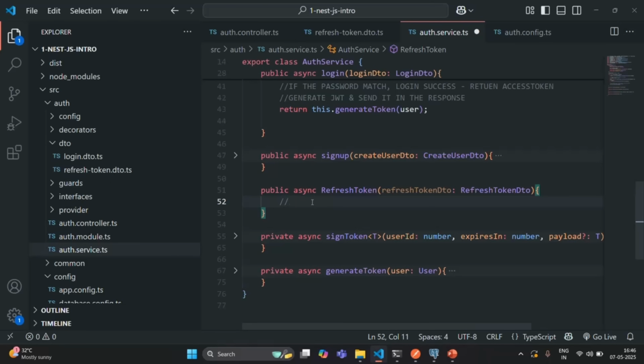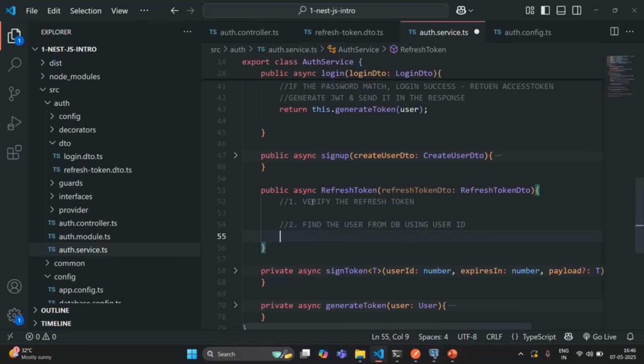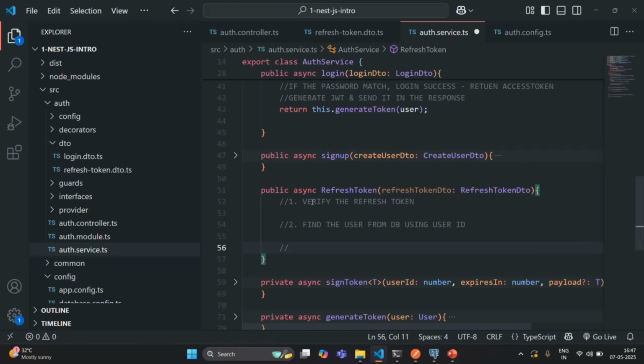Inside this method, we basically want to do three things. First, we want to verify the refresh token. Second, if the refresh token is a valid token, then from that token, we are going to extract the user ID and find the user from the database based on that user ID. And finally, once we have the user, we are going to generate an access token and refresh token again and send it in the response. So this will be the third step. Let's implement these three steps in our next lecture.